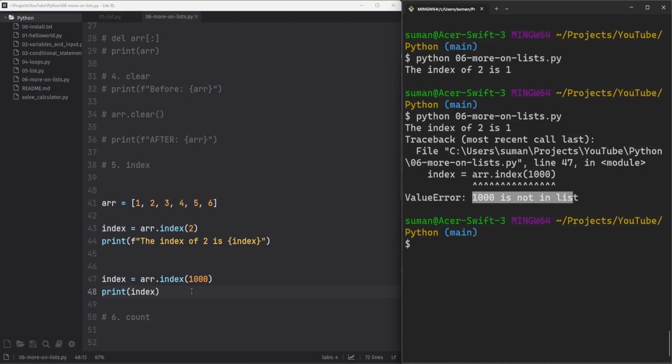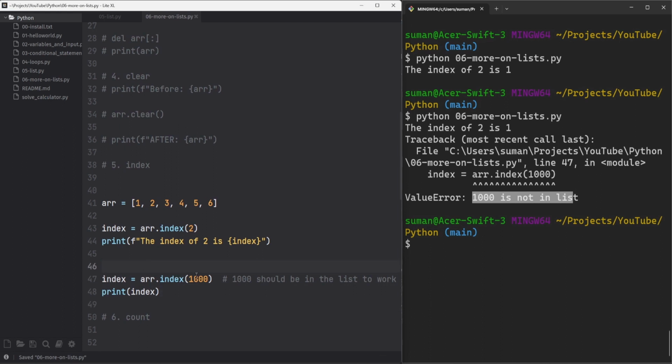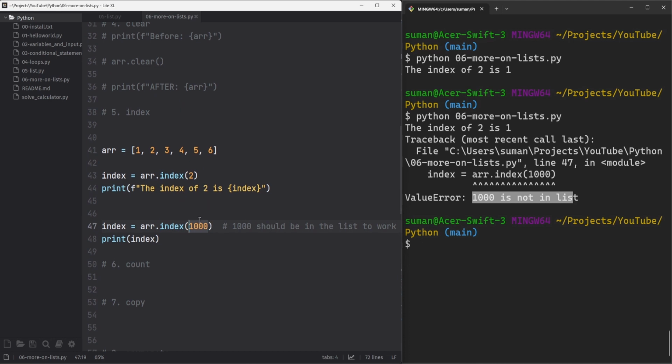So if you are using index, this number should be in the list. To find the index, that number should be in the list so that we know the index. It makes sense also. If a number is not in the list, how can you find the index of it? So if you want to find the index of any number, make sure that number is in the list. Okay, that is what index is.